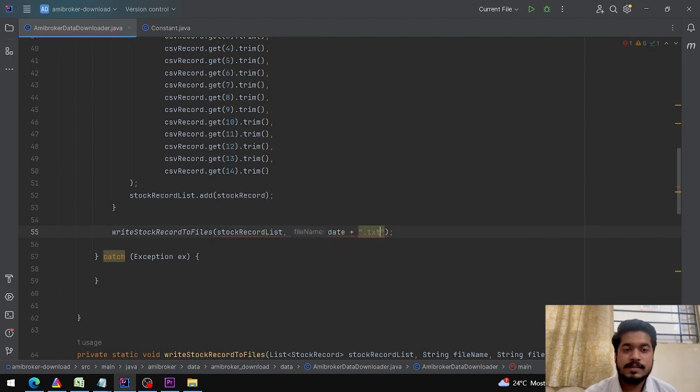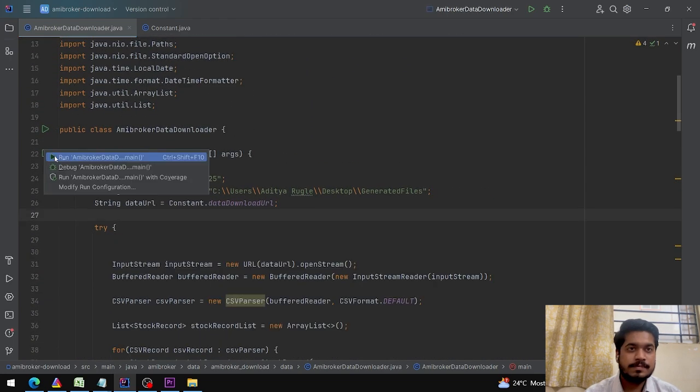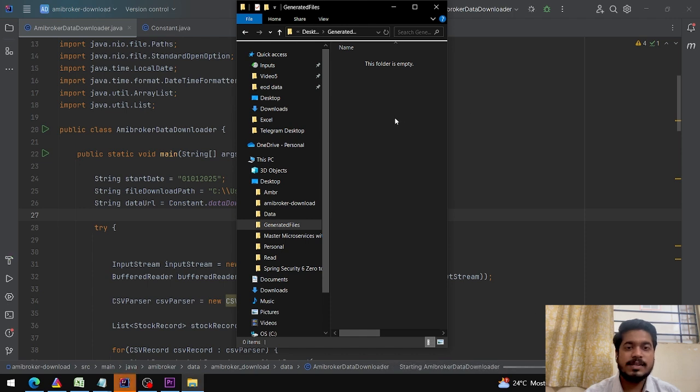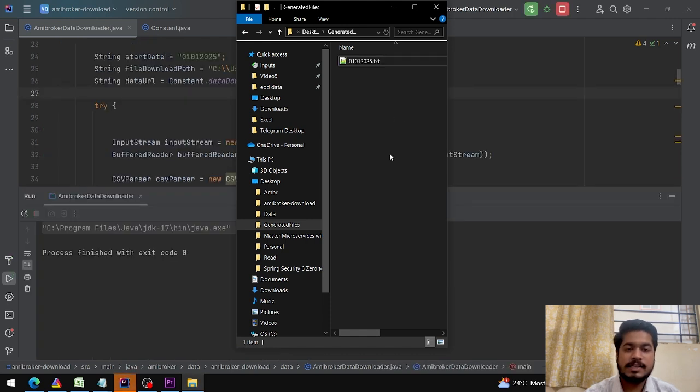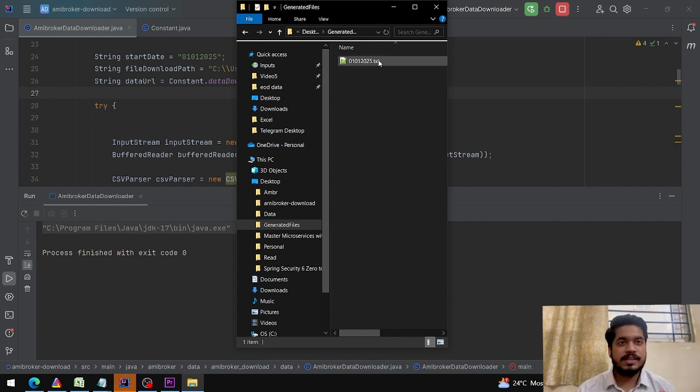Okay, let's run this. Okay, as you can see, the file is specifically created in the location that we have mentioned in the file download path. The code we have written is for a single date. What if I want to download in a range of dates?